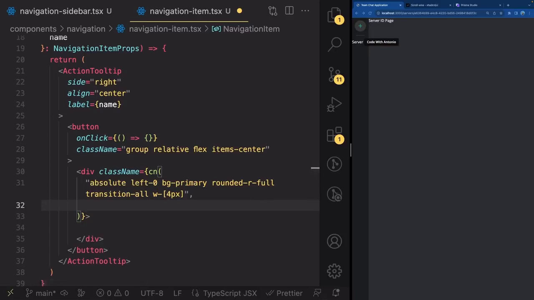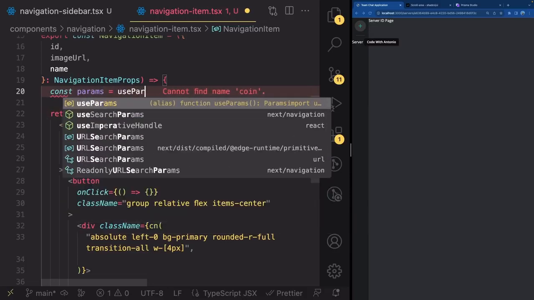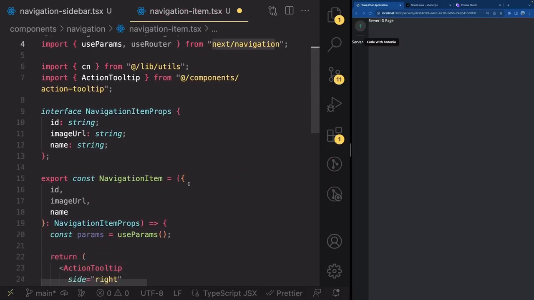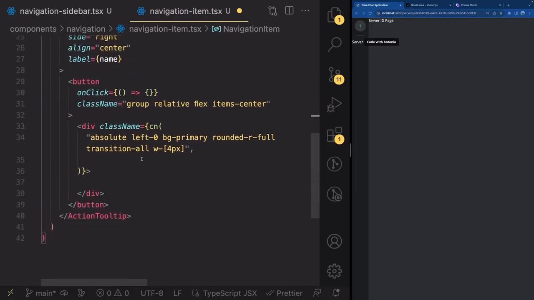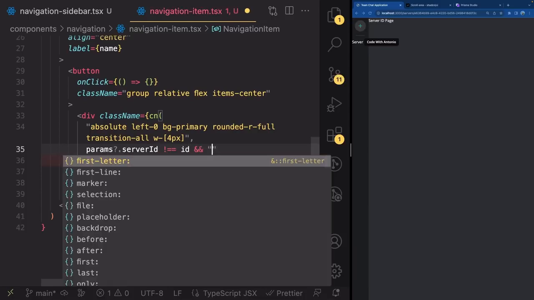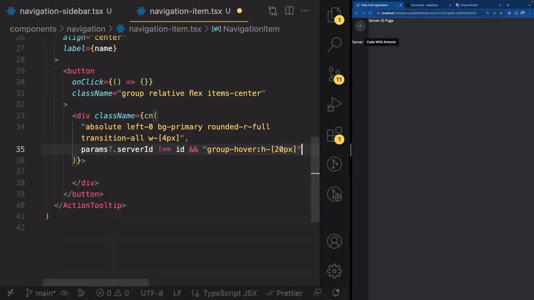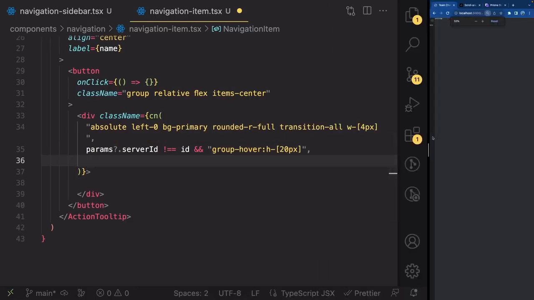Then I'm going to add the parameters. So add const params from useParams, which we have imported right here alongside useRouter from next/navigation. So below that we can also add the router, like that. And now let's add changes to this div depending on if the server ID is clicked on or not. So if params?.serverId is not equal to id, in that case group-hover will change the height to 20 pixels. Otherwise, let me just expand this a little bit so you can see it in one line. Okay.